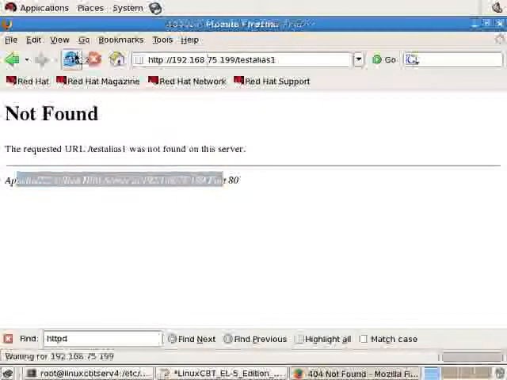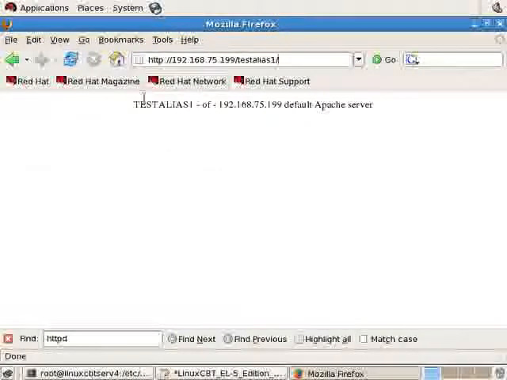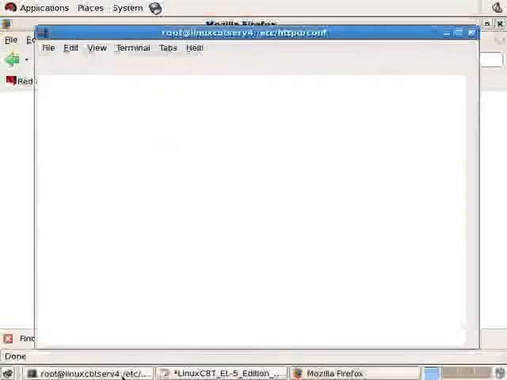We should attempt to access testalias1 again, and there it is, testalias1. So now we're accessing content that's outside of the web root via this alias. So creating aliases is as simple as we've just shown you.